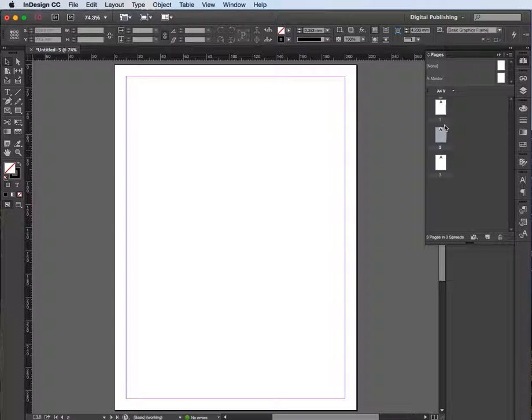You can reorganize your pages as well, so if I want page 3 to become page 2, I can just click and drag it around and they will swap around. So I can just grab these and move them around and then they will swap around. You can't actually see that happening at the moment because they're just blank pages, so it's very difficult to tell, but they are swapping around.